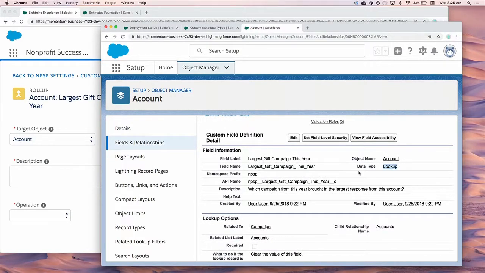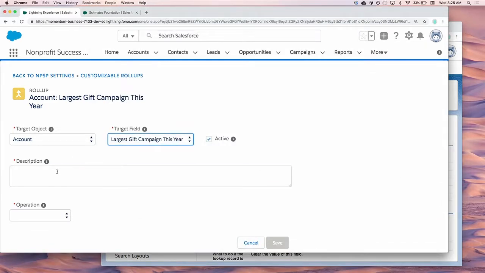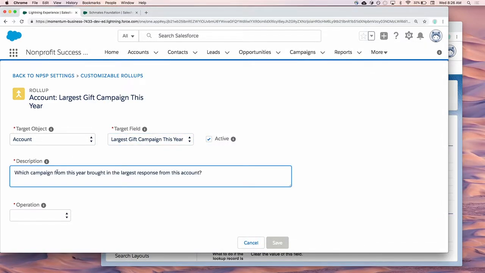You can see the data type is lookup, and has that same question that we're looking to answer. So the description field then pops up next, and this is a field that should inform other admins what this field does, but you'll notice here we don't have any rollup name or rollup label, and we made the decision not to give those fields to our users because we figured it was going to be a concatenation of the object and the target field.